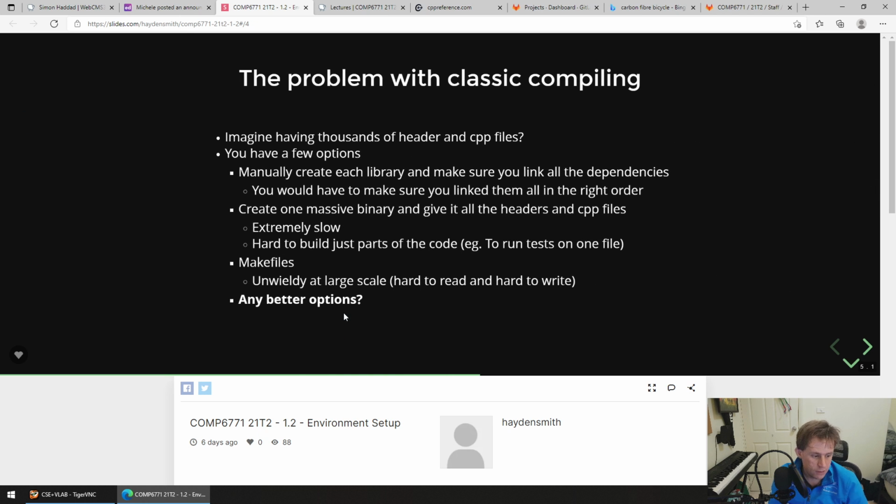So the problem with the classic method of compiling that you're probably used to is that the second you have thousands of header files and CPP files, or hundreds or dozens because you're working on a real world project that's super big, it gets really challenging because there's a lot of dependencies to link. You have to make sure that they're linked in the right order. You could use makefiles, which a bunch of you have used before, but the problem is makefiles don't really scale too well. It's a pretty archaic way to improve things.